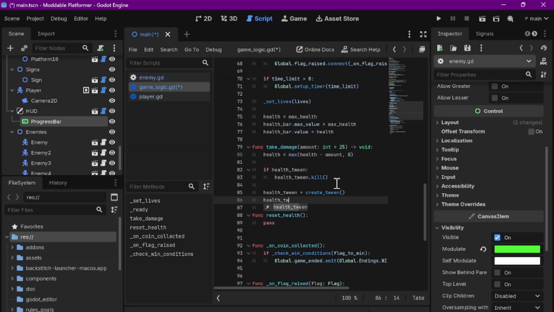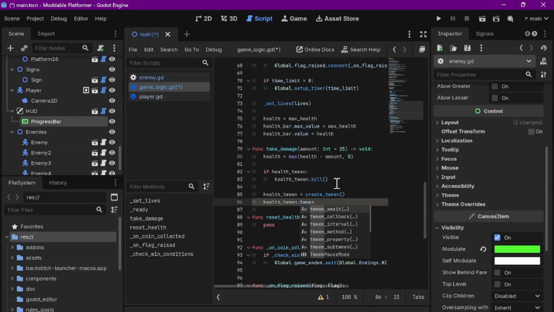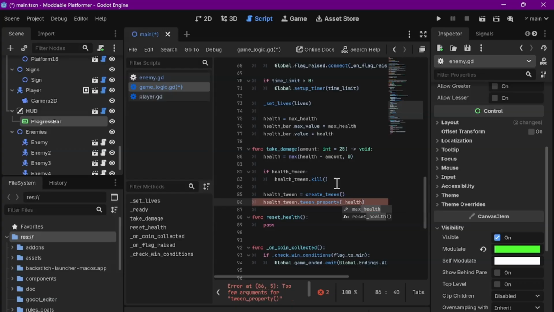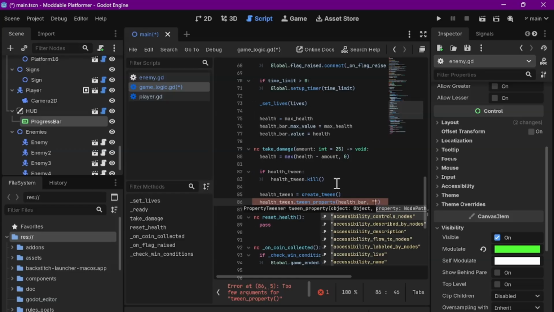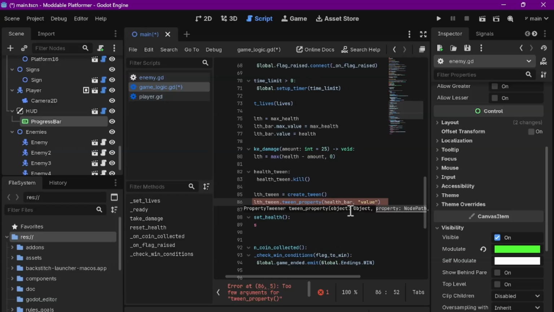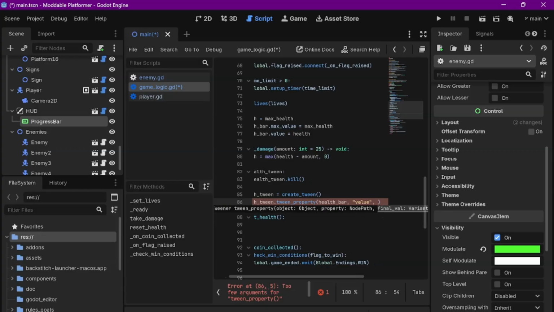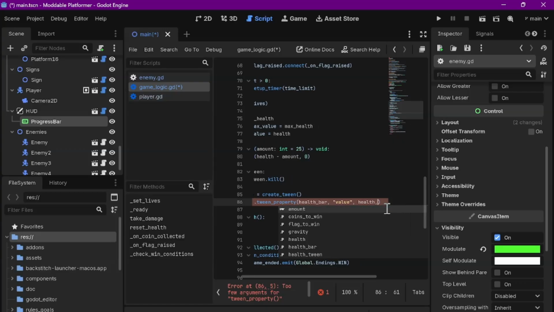We are going to set our health tween, tween_property, and we're going to call the health bar, what we are tweening. We're going to tween our health bar's value. That must be in quotes because it is a path. That's what this method is looking for. This tween property method is looking for the thing that we are tweening, the actual value of the thing that we are tweening. We are going to be changing it to follow the health value.